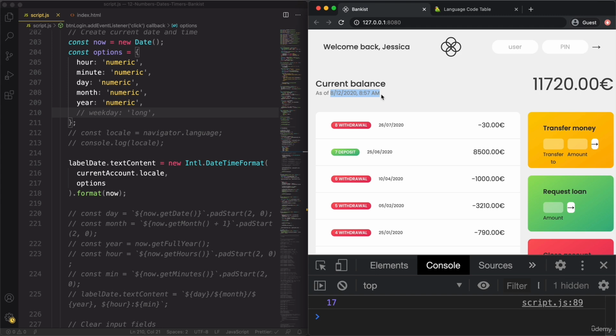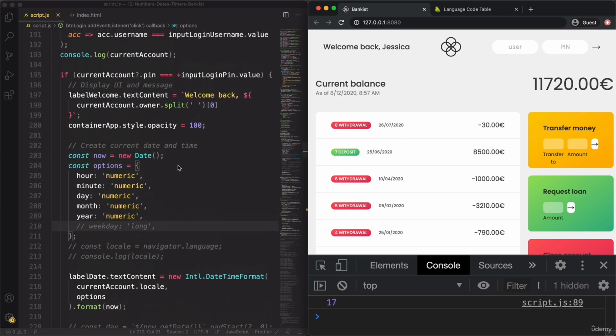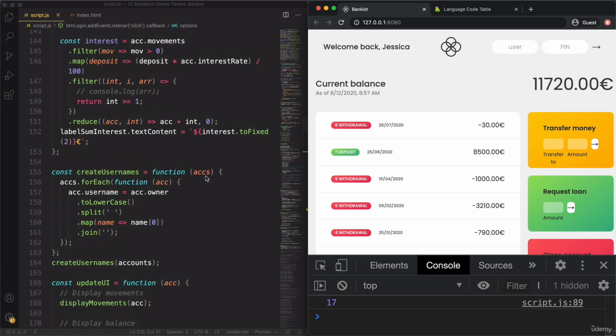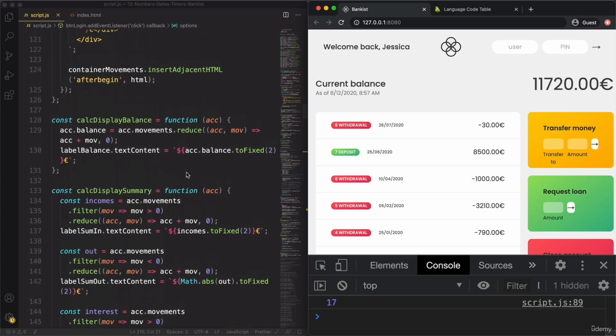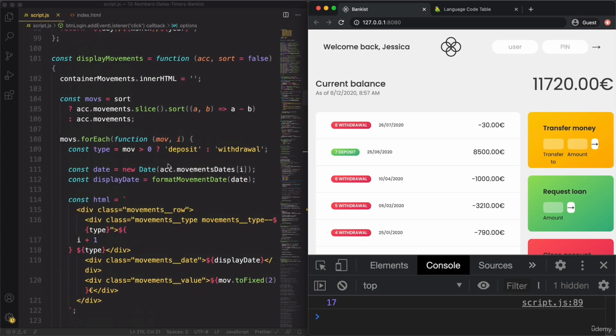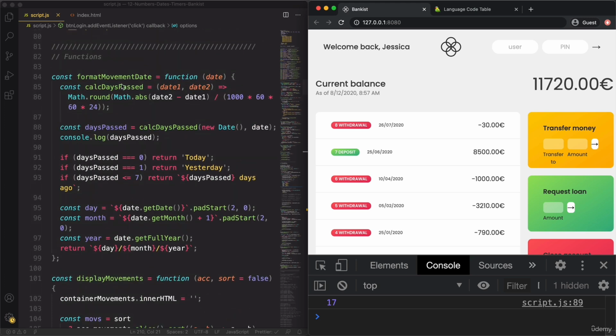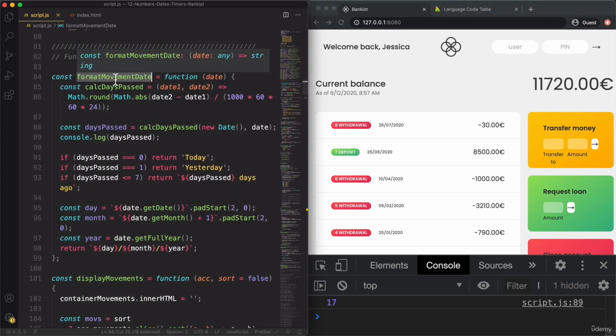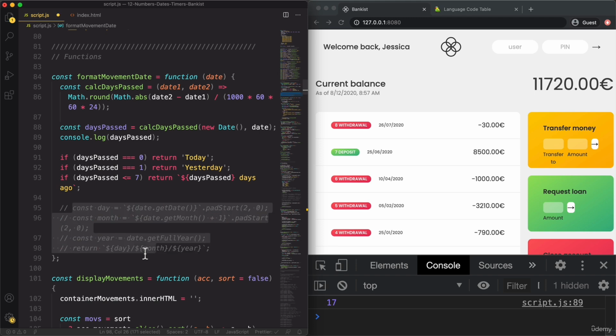Now we need to do the same with the dates down here in the movements. So let's go to that function which formats these dates. Remember we created a function for that up here. So that is formatMovementDate. Okay. Again, let's now do this formatting here also for these movements. And so what we're going to do is to replace all of this here with a new nicely formatted date.